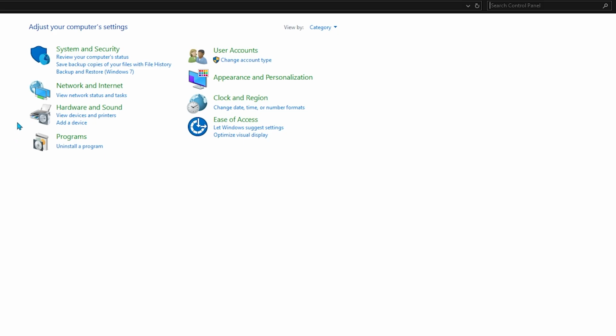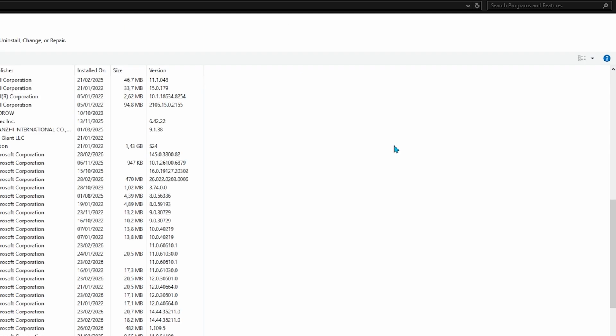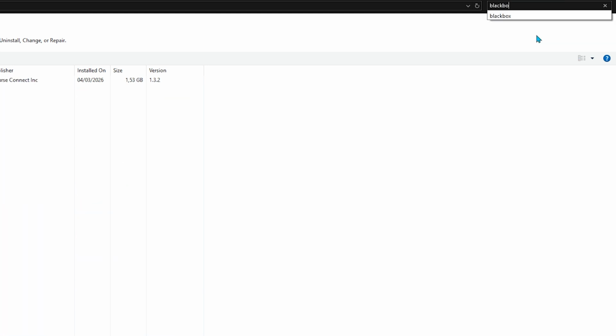Once the Control Panel is fully open, look for the Program menu and click Uninstall a Program to view the list of applications currently installed on your device. After the list of programs appears, move your cursor to the search box located in the top right corner of the window. Then, click Search in the top right corner and type Blackbox to quickly find the specific program you want to remove. Wait a moment while the system filters the results.